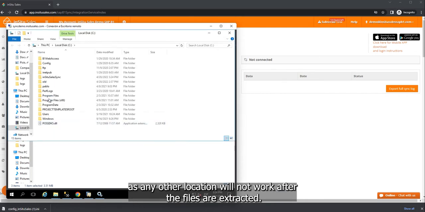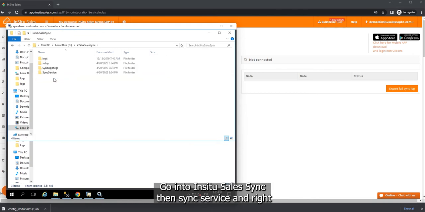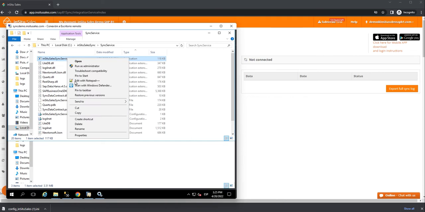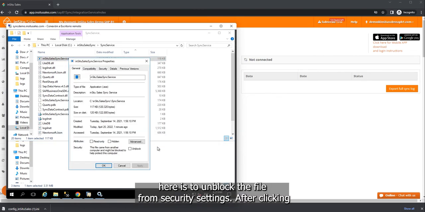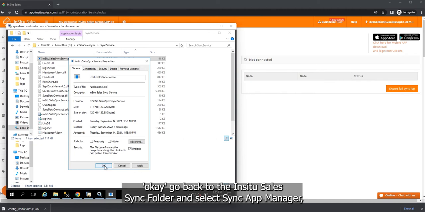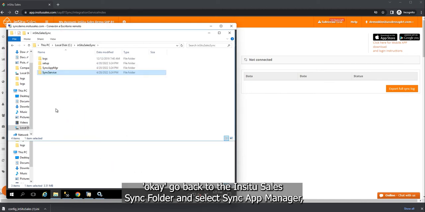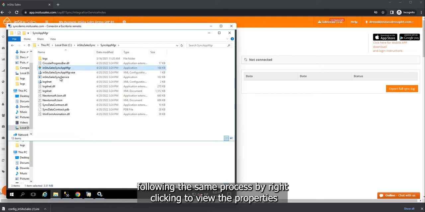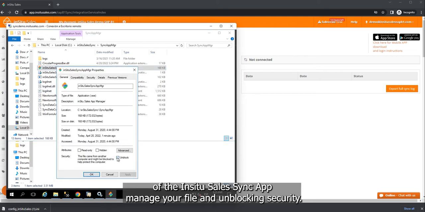After the files are extracted, go into inSitu Sales Sync, then Sync Service, and right-click on inSitu Sales Sync Service to view properties. All we need to do here is to unblock the file from security settings. After clicking OK, go back to the inSitu Sales Sync folder and select Sync App Manager, following the same process by right-clicking to view the properties of the inSitu Sales Sync App Manager file and unblocking security.